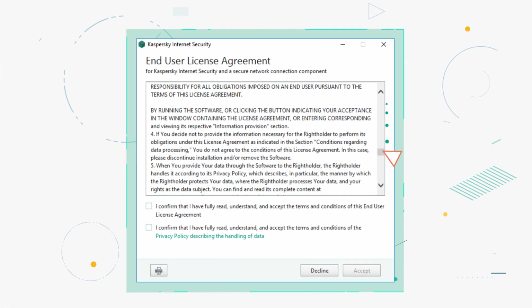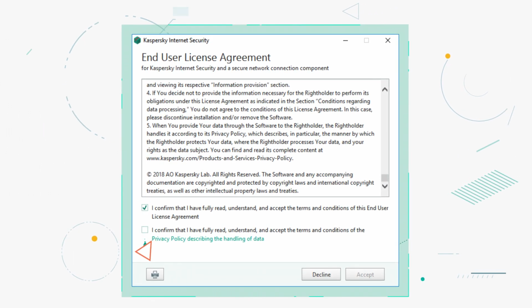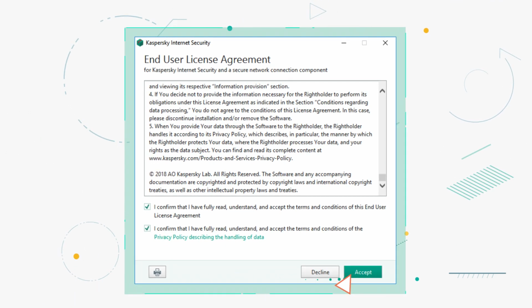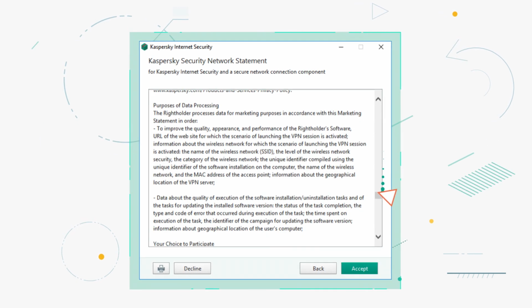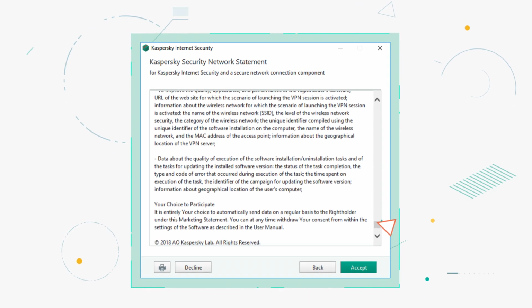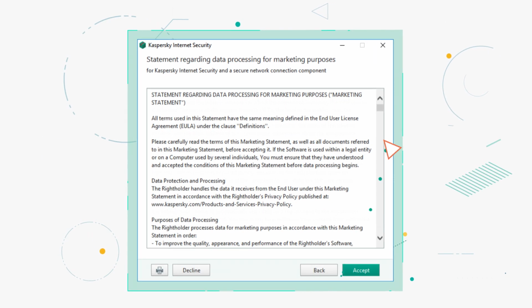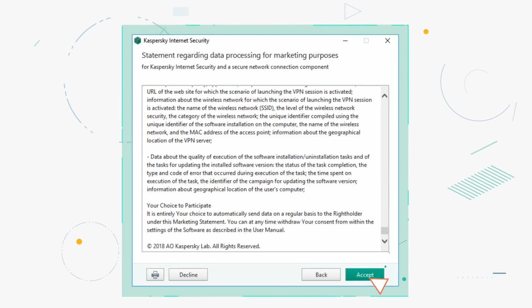Read the license agreement and select the checkbox if you agree to its terms. Carefully read the privacy policy and confirm your agreement. Then click Accept to proceed. Read the Kaspersky Security Network statement and choose if you want to participate in sharing information about new threats. Confirm your actions. Read the statement regarding data processing for marketing purposes and accept it.